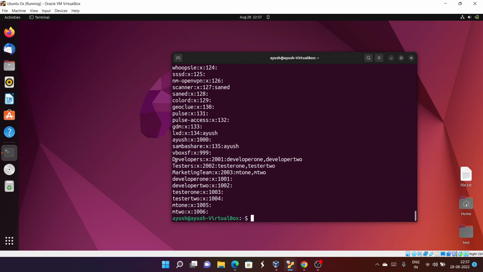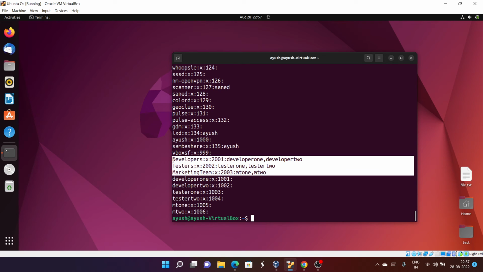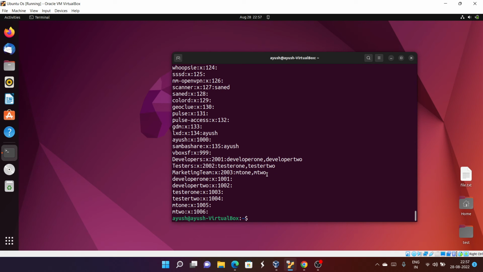So now here you can see the developers group, the users present are developer 1 and developer 2. Similarly in the testers group we have tester 1 and tester 2, and in the marketing group we have m1 and m2. Okay, so this is the thing which you should learn about, user modification. It is an important thing, because when you go into the corporate world, maybe as a system engineer or Linux administrator, at that time you will get to know about these things.